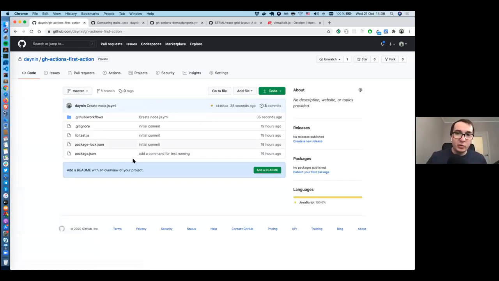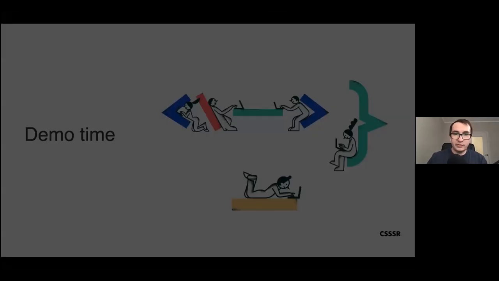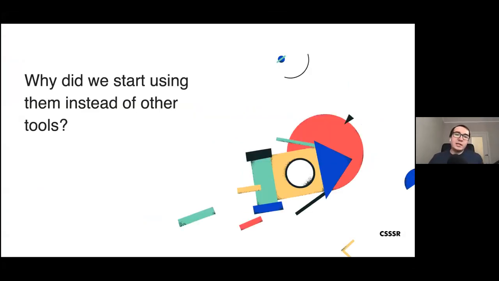So we just added one workflow to run our tests, and we can specify how it will run and so on. So let's continue. Why did we start using them? I mean, by them, I mean GitHub Actions instead of other tools.